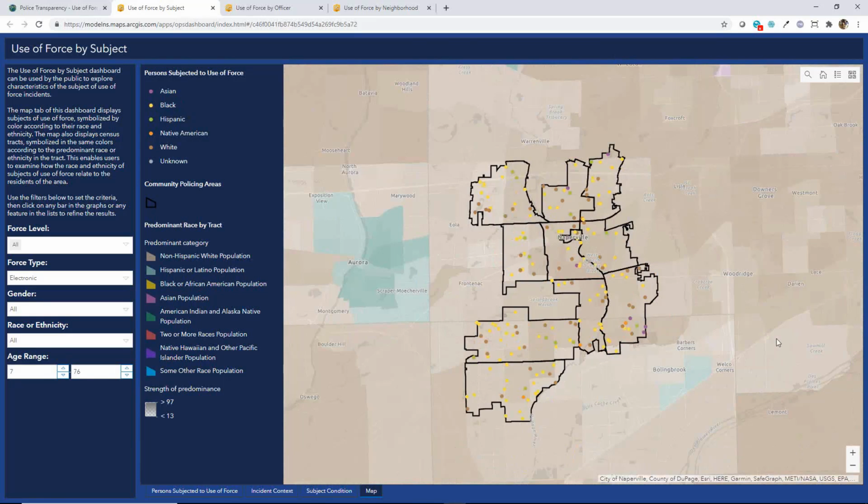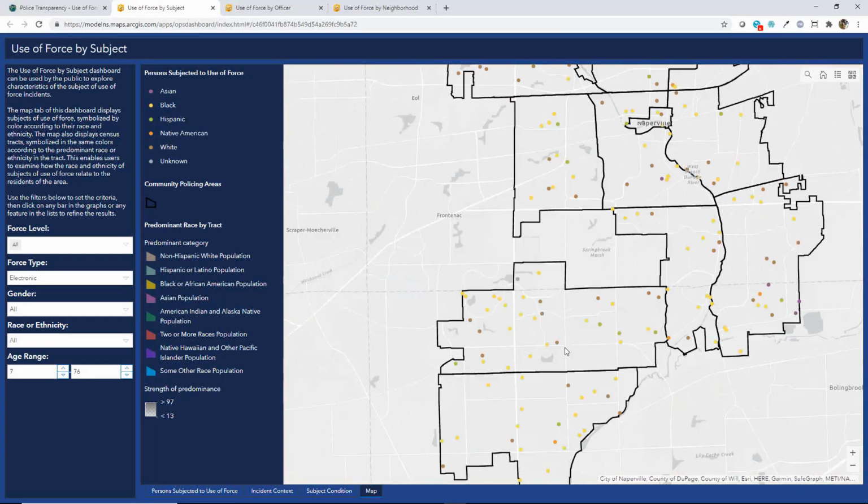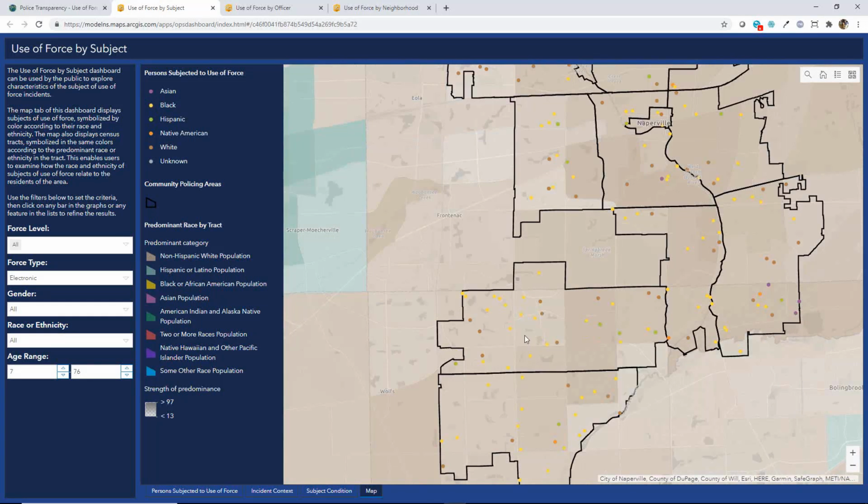And you'll notice that in the background, we also have census tracts shaded by various colors. This is the Esri Living Atlas layer that looks at the predominant race or ethnicity of a census tract according to the American Community Survey. So what this lets me do is, at a glance, observe geographic patterns of use of force where the subjects of force are inconsistent with the underlying community.